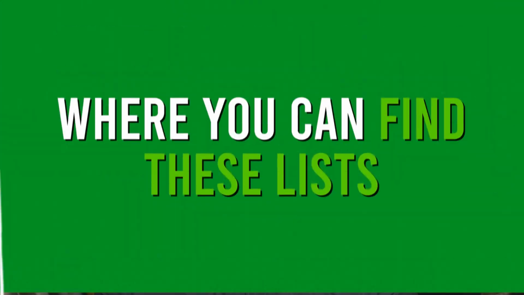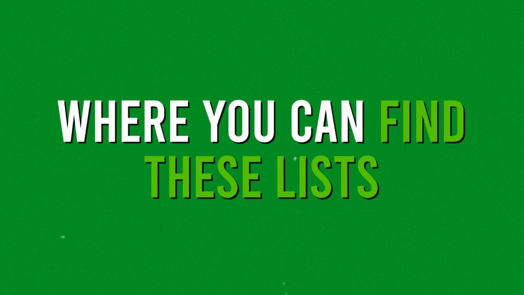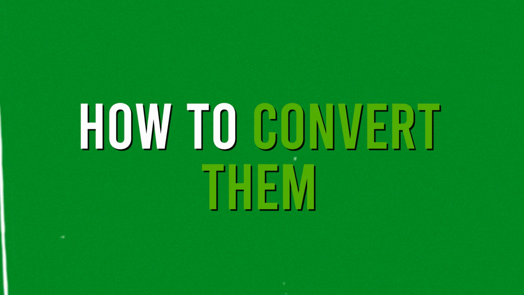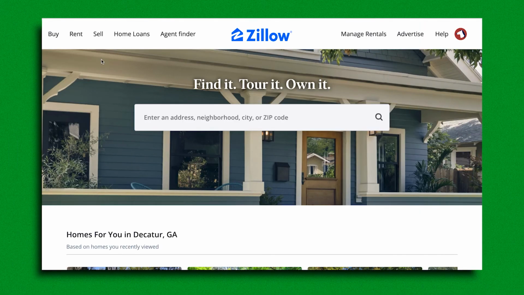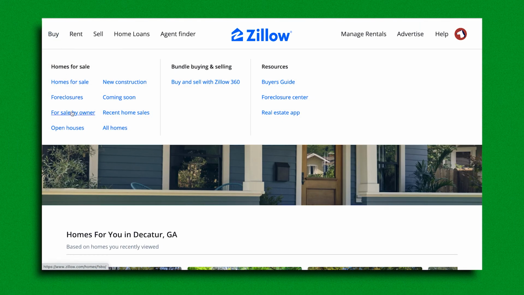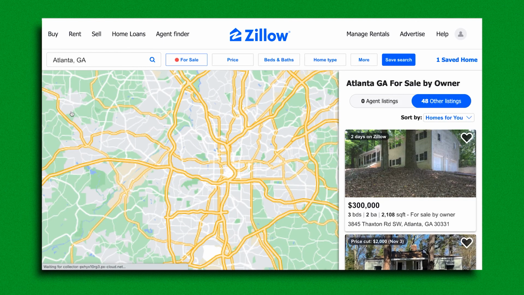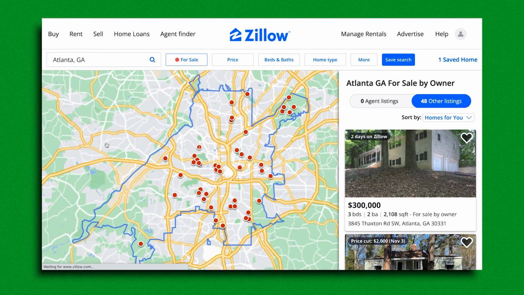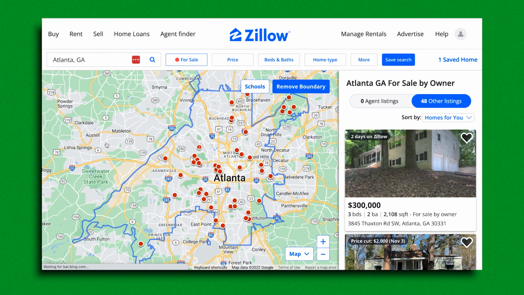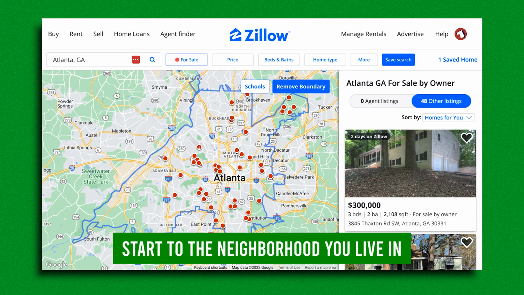So first, let's take a look at where you can find these lists, and then we'll talk about how you're going to convert them. Zillow.com, you've all been here before. You're going to go to buy, and then you're going to go to for sale by owner. These are all people who are trying to sell their house currently, and they are not working with a realtor. So you can work in any boundary you want. I suggest starting with the neighborhood that you live in, because you know the most about this area and you can provide more value to the people you're speaking with.